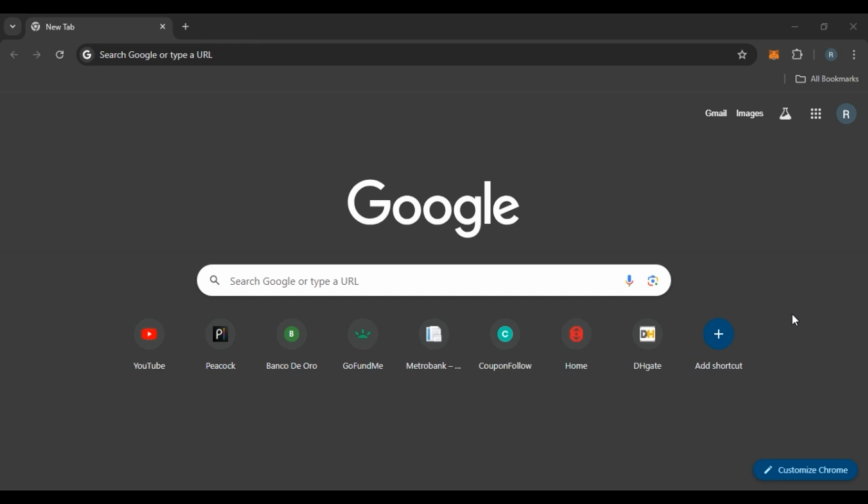So there are several ways through which you can use Google Translate. If you want to download the application, the Google Translate application is also available. So if you want to use Google Translate on your mobile, you can definitely download the application. But the easiest way to use Google Translate is through the website.